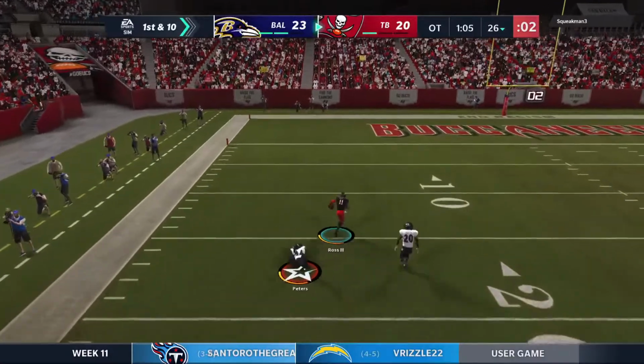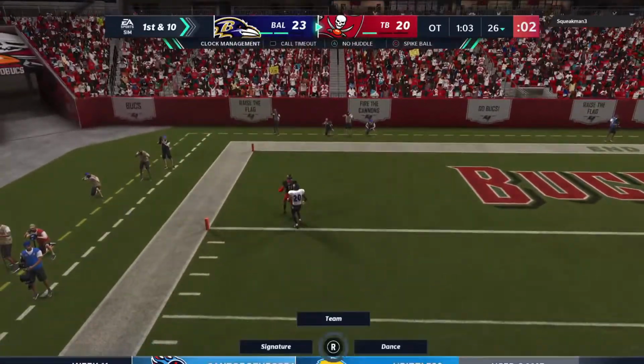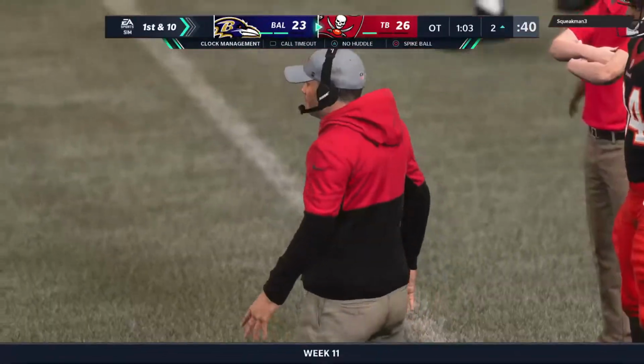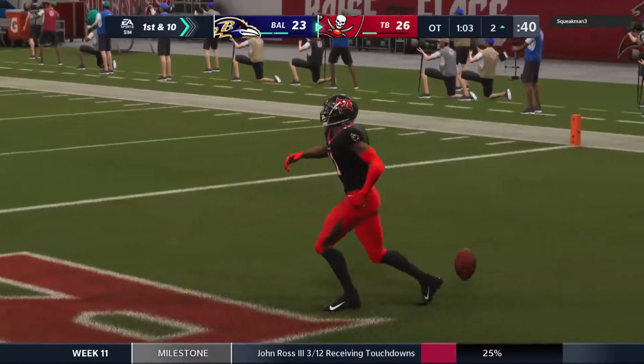And that's caught inside the 30. Making it happen. And he's into the end zone for the touchdown and the game winner in OT.